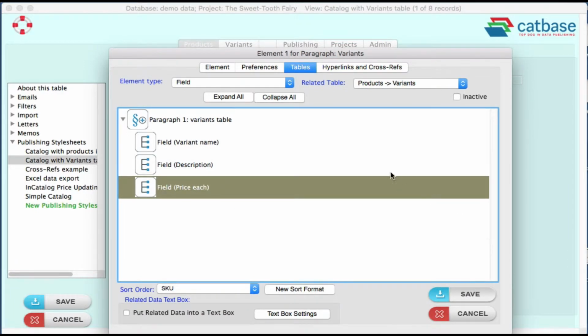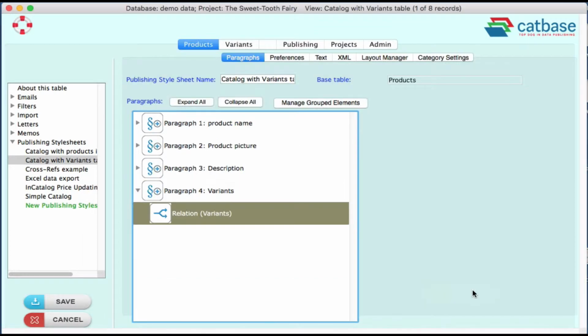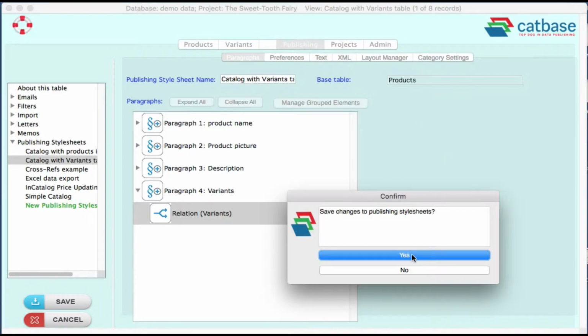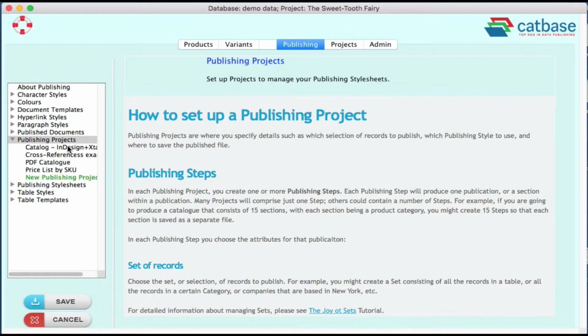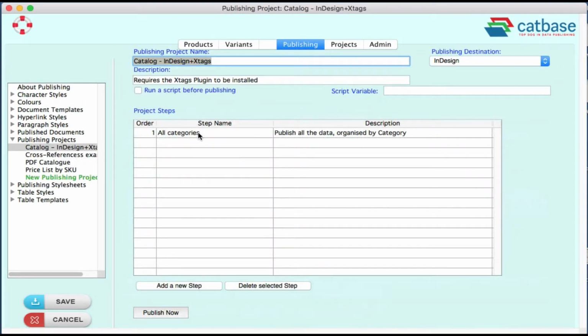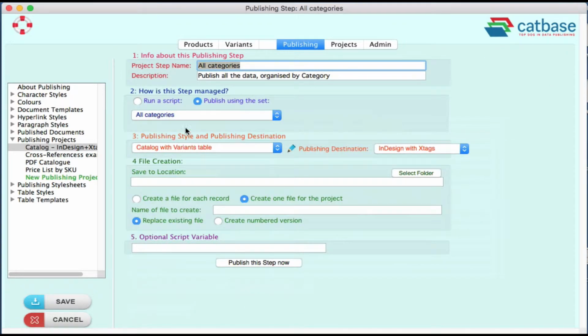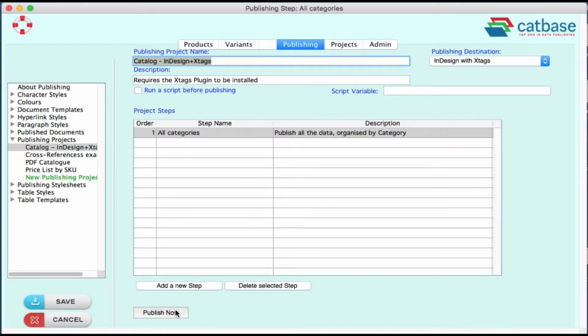All right, let's see what we've got. So we'll go to, oh, we better save this first. Okay. Let's go to the Publishing main tab. Choose Publishing Projects. Here's a project we set up earlier, Catalog for InDesign. This is the publishing style we were just looking at. So we'll just publish that now.